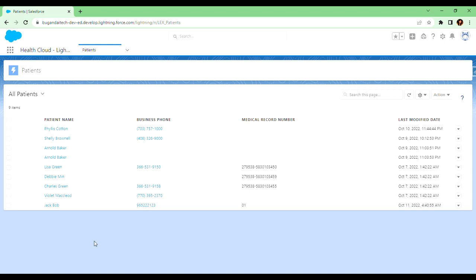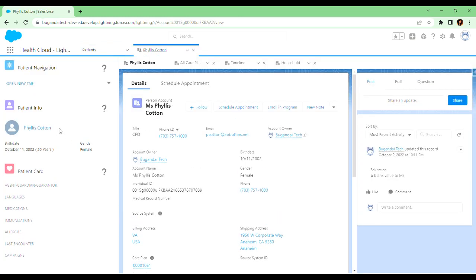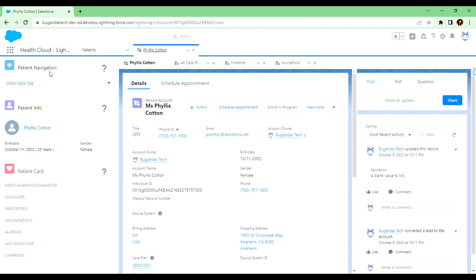Now let me just walk you through the patient card. The patient card gives complete, comprehensive information about the patient's info and conditions. It has three components, that is patient info, patient navigation, and patient card. In patient info, we have the basic information like the patient's name, birth date, gender, or you can also add a photograph. This information is non-customizable. We cannot customize it.